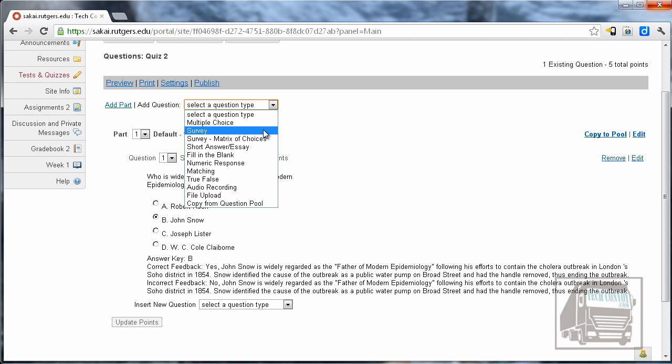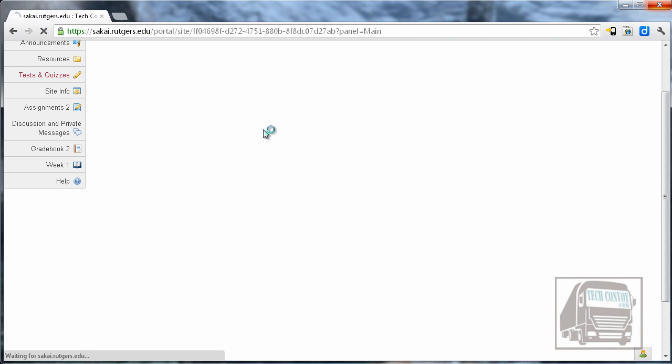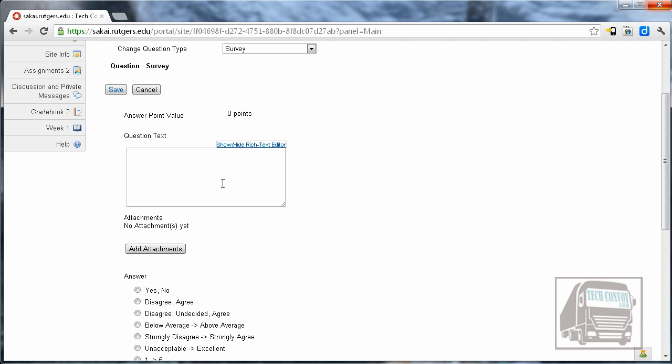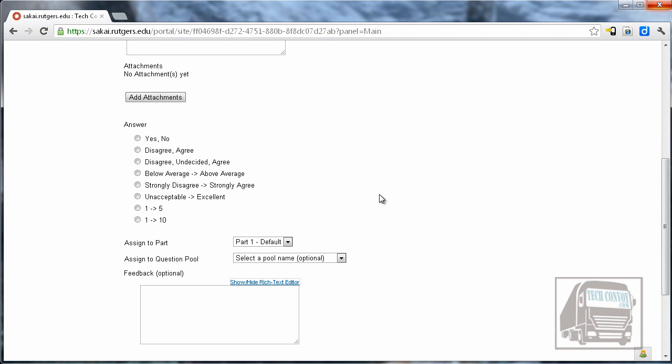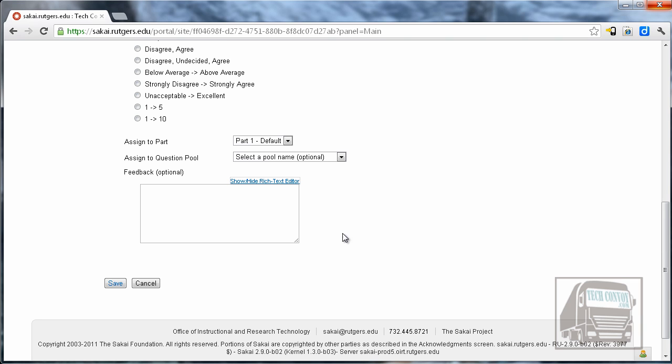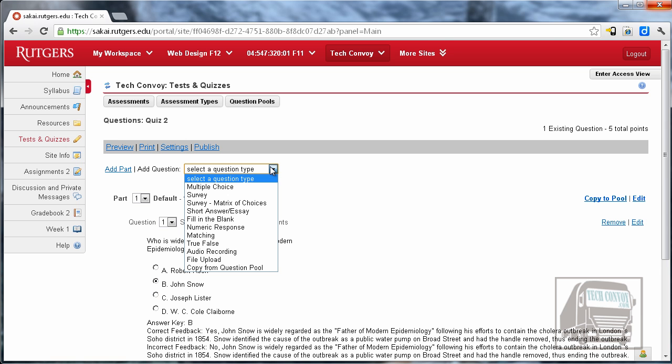There's a survey, and this does not have a right or wrong answer. This is a typical survey question. So put the question text in, and then there are different answer arrays. So it could be just a yes, no, or it could be a strongly disagree to strongly agree type of Likert scale. There are also some other ones like 1 to 5 or 1 to 10. Again, you're not checking a correct answer. This is just for a survey. So I hit cancel there.